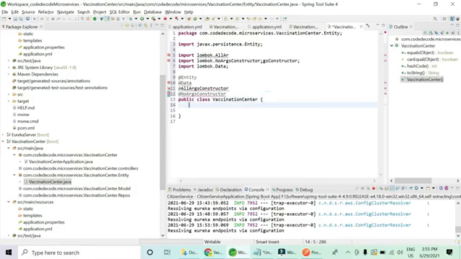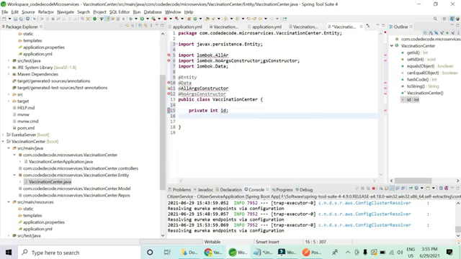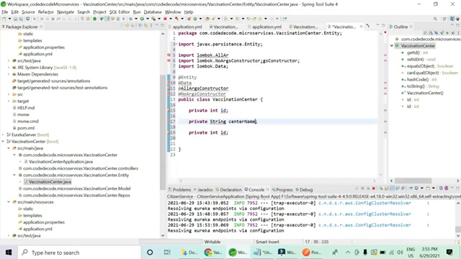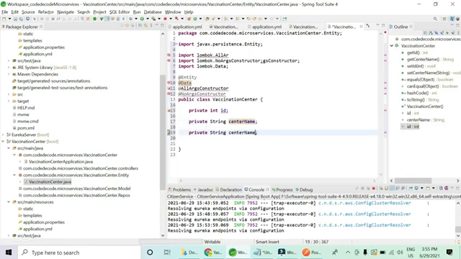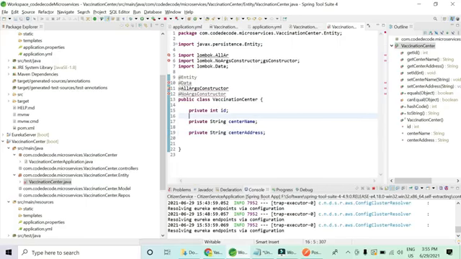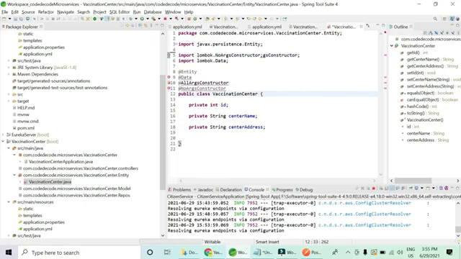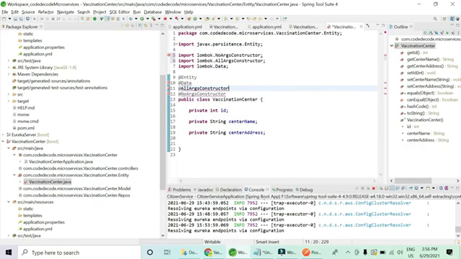And then what is it going to have? Private int id, then private String center name, something similar to that, center id, center address. Okay, simple POJO. Great. So this is my vaccination center class ready.